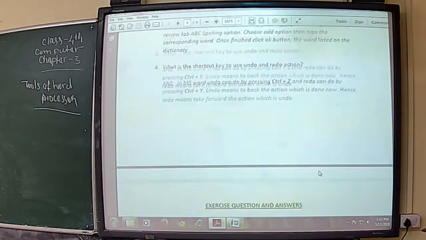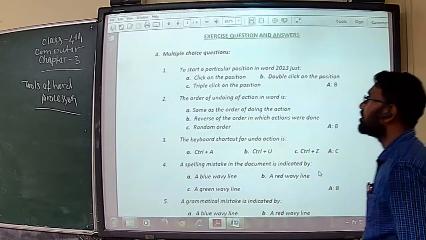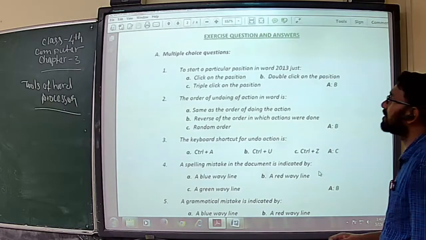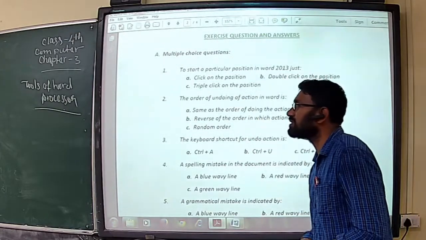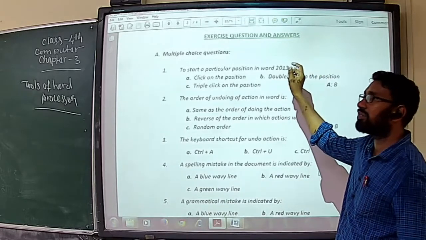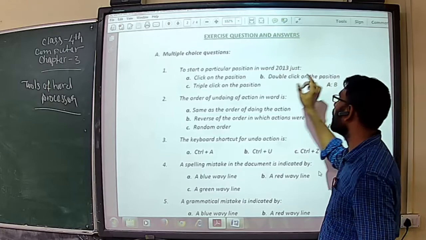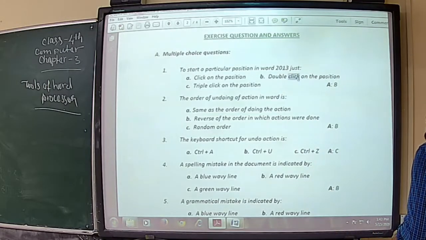Now we are going to the exercise part. Multiple choice question. To select a particular position in Word, just click on the position, double click on the position or triple click on the position. We can simply click on the position, but in a particular text, we need to double click on the position. Is it? When we hit here, nothing will happen. Double click, see, the text will be selected.